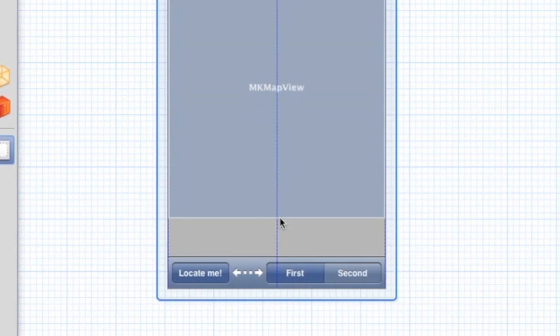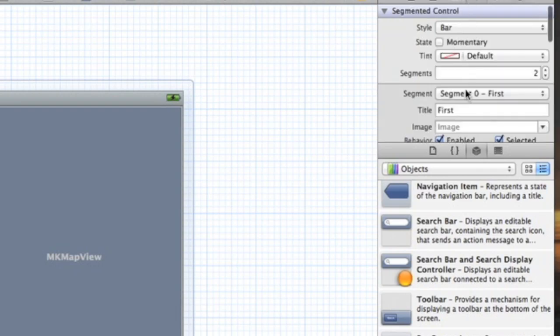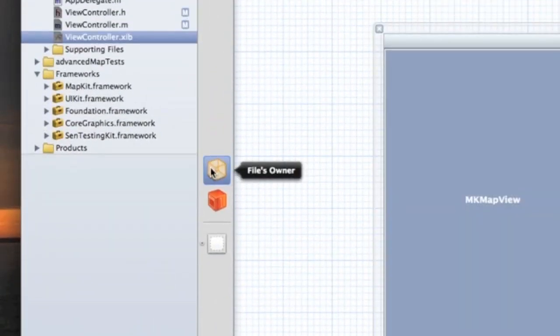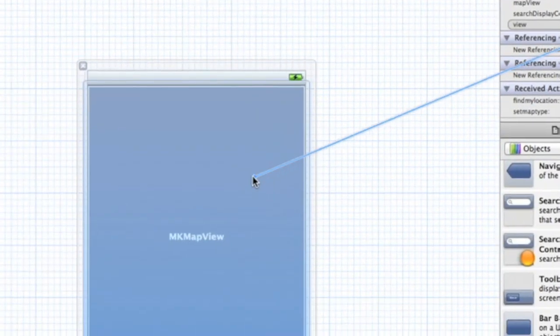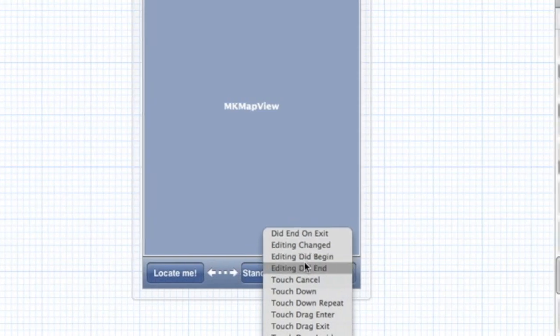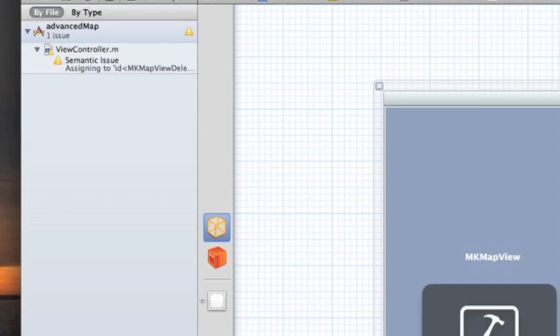That's all we need. And since we have three different map types, we need three different segments. So click on that and go here and change the segments to three, and we can name them. So segment 0 will be standard, as we said. Segment 1 will be hybrid, I think. Segment 2 will be satellite. You can mess around with the different styles and stuff if you'd like. So let's click on File's Owner, go to our connections, connect the map view to our map view. Find my location to Locate Me, and set map type to the segmented control. I'm going to click value changed because the value is going to be changed. Now we can click build and run and see how this goes.